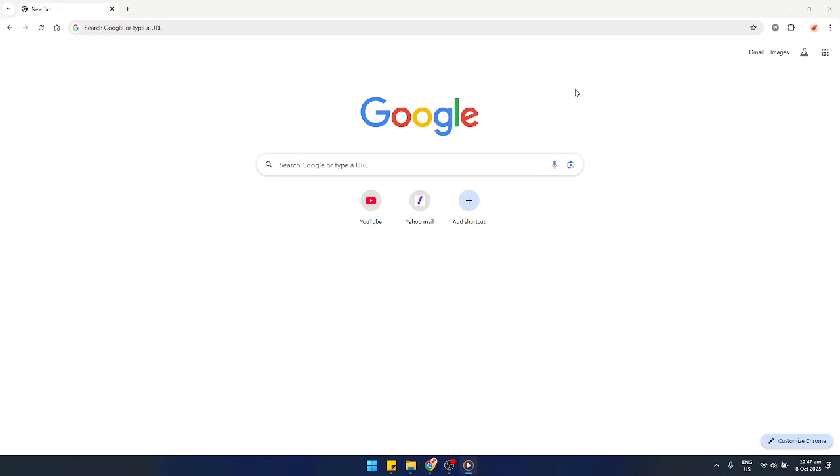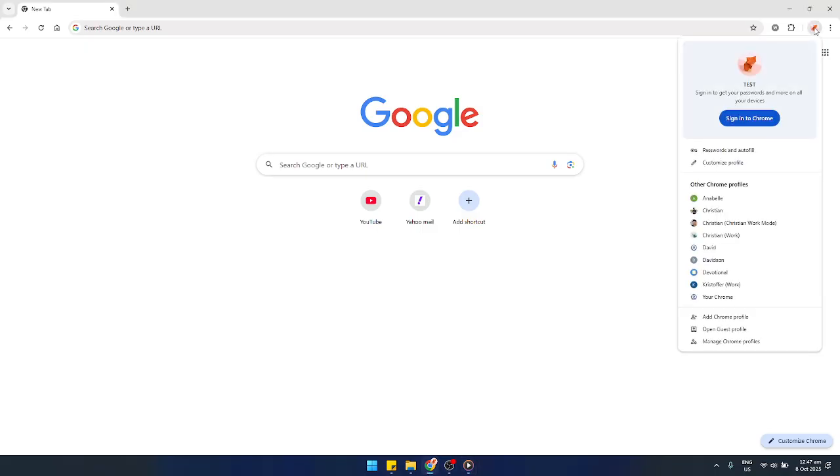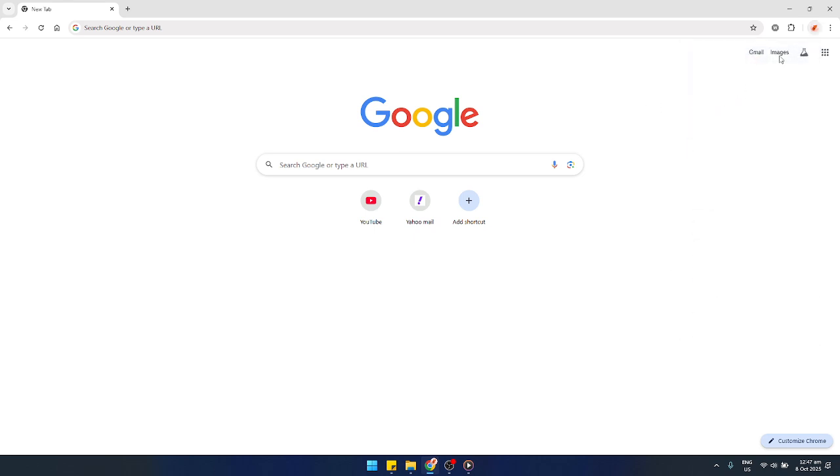First, you need to open Google Chrome on your device. Once you're in, take a look at the top right corner of your window. You're going to see your profile icon right there. Clicking on this icon is your first step towards managing your profiles and settings. This profile icon often displays either your avatar or the initial of the profile's name, making it easy to spot.